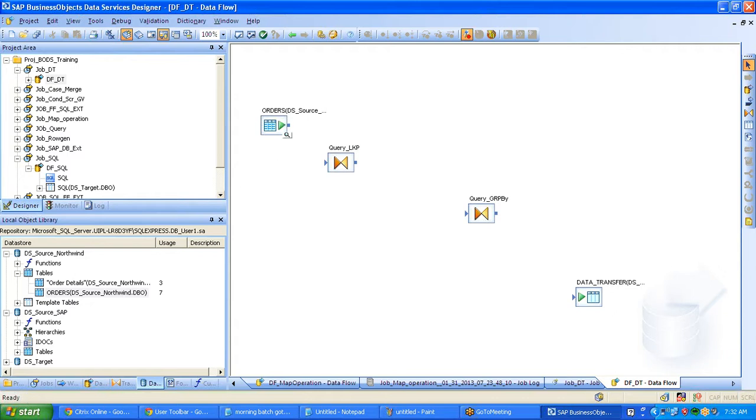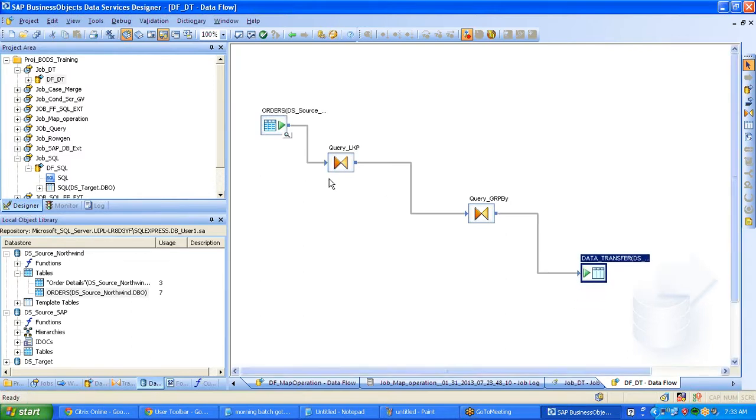First I want to do a lookup on this one, and then I want to do a group by on this one, and push this into the target table. So first we are doing a validation. How does a lookup perform? The order ID of this table, if it is present in the order ID of this second table, the order details table, then it is a valid order ID.